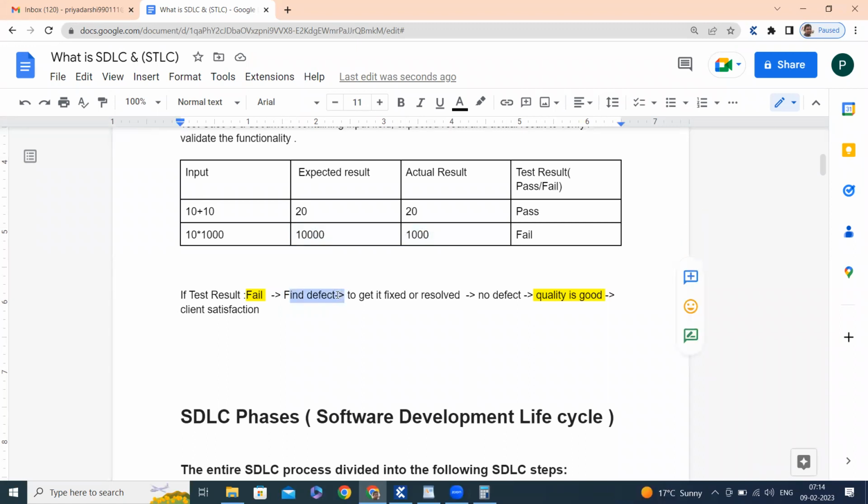The defect, or sometimes we call it a bug. Bug and defect are the same, because we say defect as a test engineer, but when we say it is to be fixed, so the defect or bug is to be fixed or resolved, then there is no defect left. And if there is no defect, the quality of the product is good, and hence your satisfaction level is good. Your client is satisfied, you are also satisfied if you don't have a particular defect. Clear, guys?